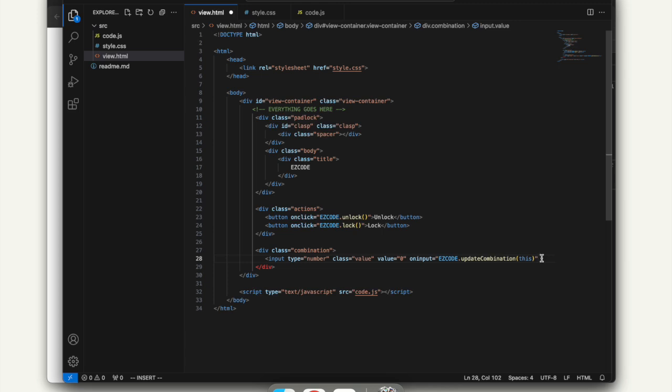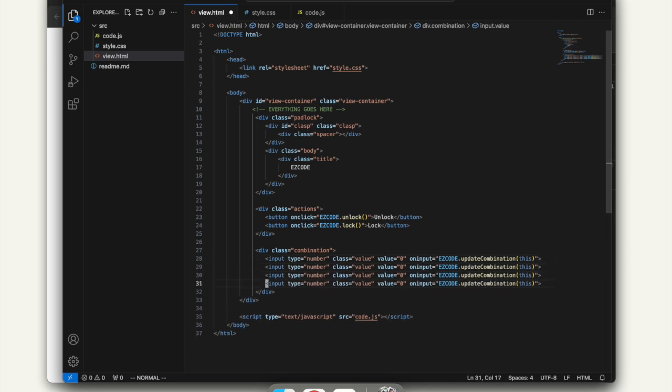Okay, now to close this, the input doesn't have a closing tag. We just close it once, and there are several elements that are like this. Input is one of them. Now the easiest way to continue here is the best way, copy and paste. So let's go ahead and copy it, and we're going to paste till we have 4 combinations. And now we're going to save the view HTML.